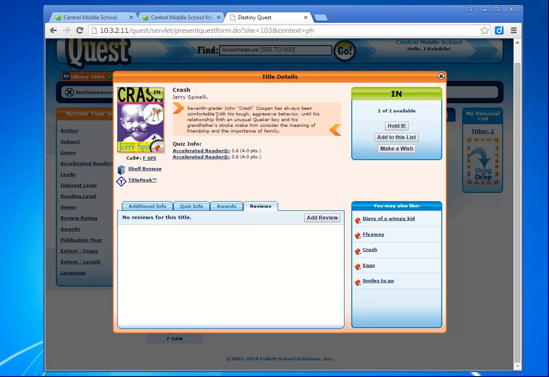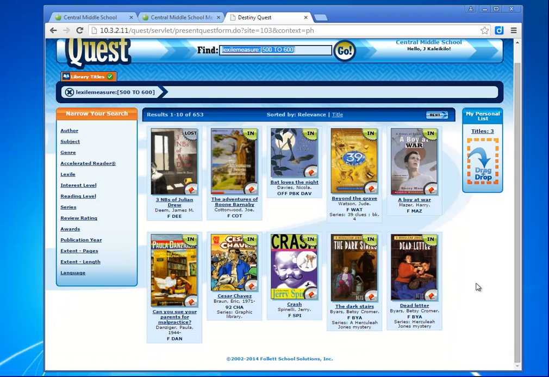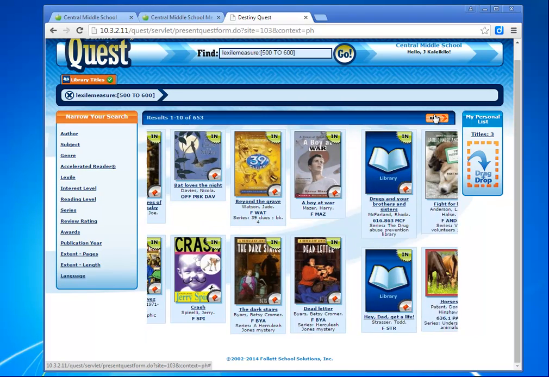Then when I read through, I find that this would be interesting and I would like to maybe read this book in the future. All I have to do is click the tab that says Add to this list. You can now see that my titles under my personal list now have 3 titles in them instead of 2. But our challenge is to get 4 books in the list today. So I'm going to click the next button to see the next group of titles.